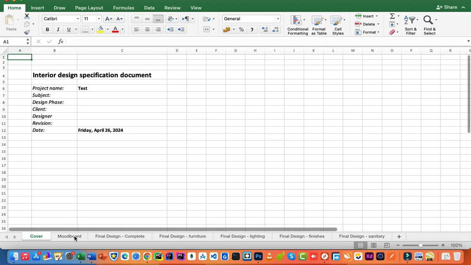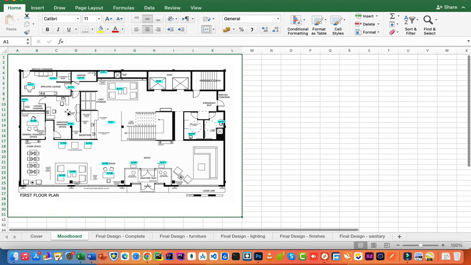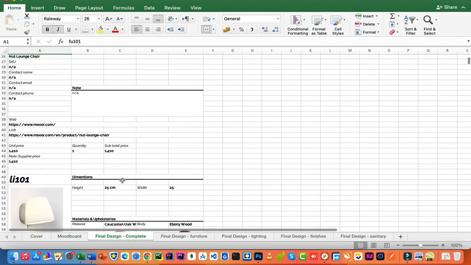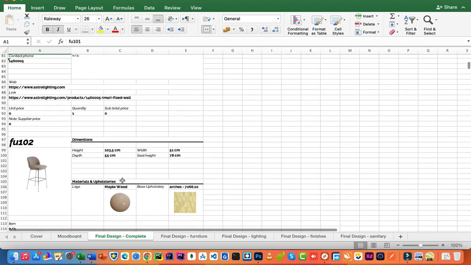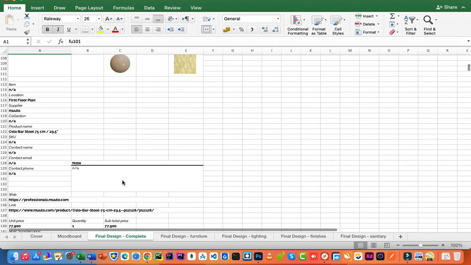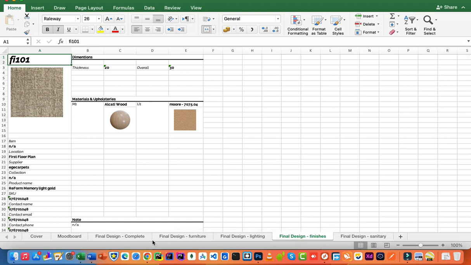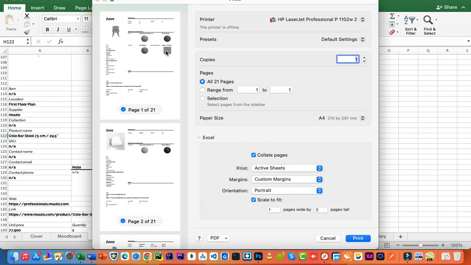Within the exported Excel file, aside from the cover page, you'll find the area image with corresponding code tags, as well as a detailed list of products with component specifications, organized into different sheets. Feel free to make any necessary modifications within the Excel file before printing or saving it as a PDF.